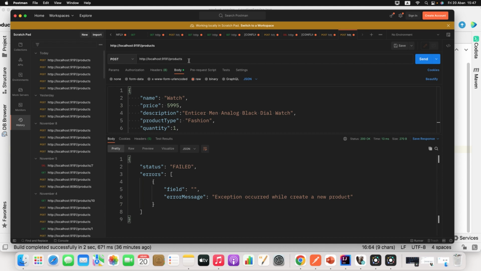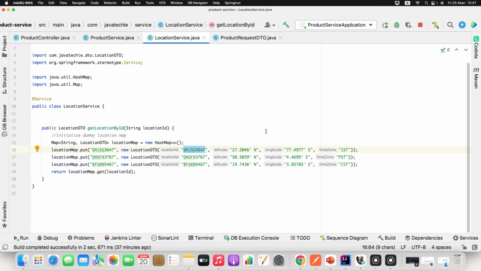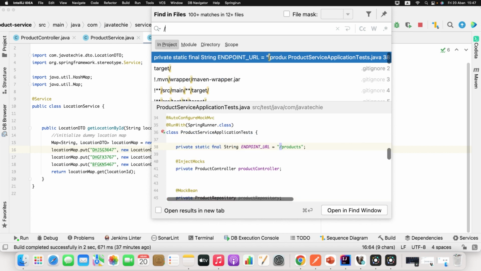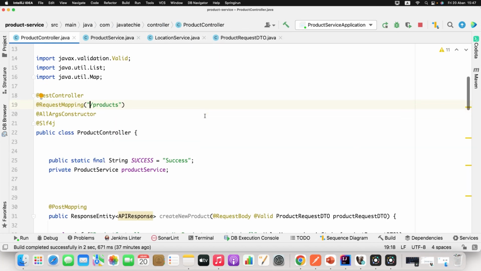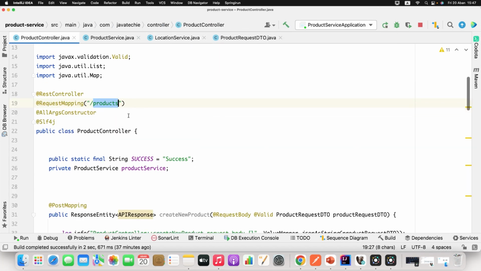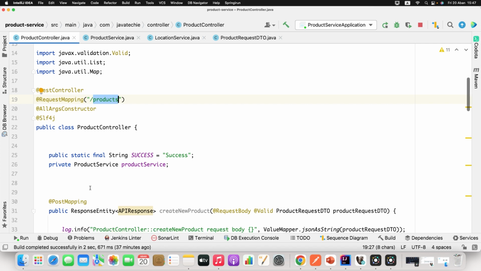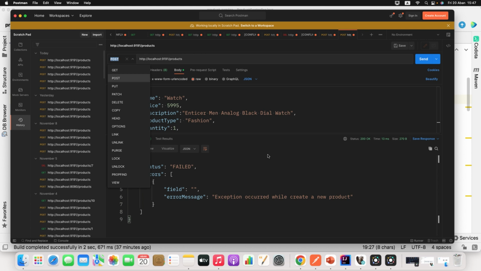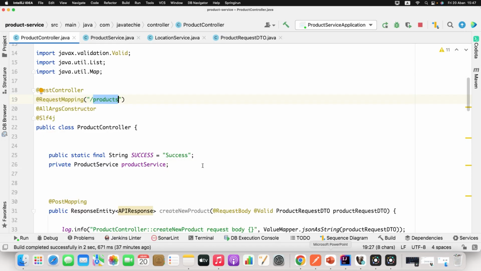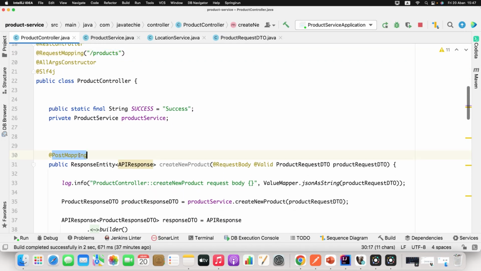If you don't know, no worries, just copy this endpoint URL, go to your IntelliJ code, then just do Command Shift F and search with the URL. It will redirect you to the URL mapping. Just go to that and check the URL. This is the URL we are trying. Which kind of method is this in Postman? This is of type POST. So just go to the POST method. This is the POST method, right?